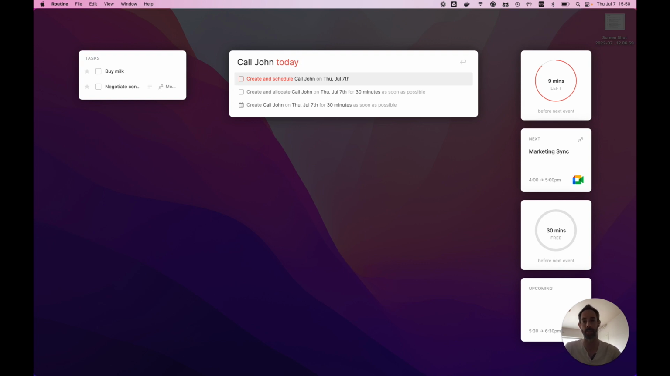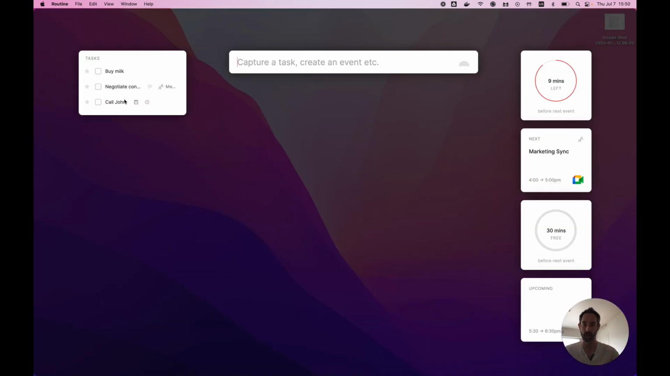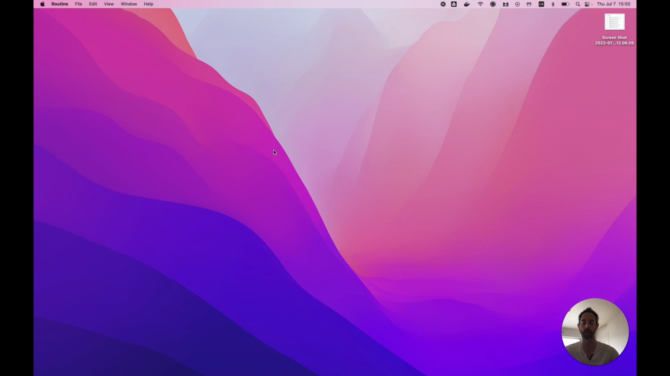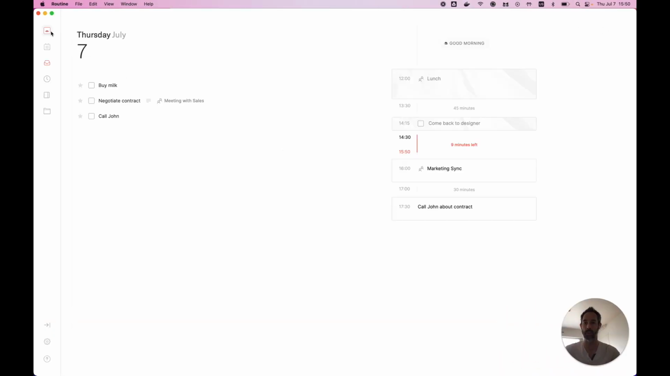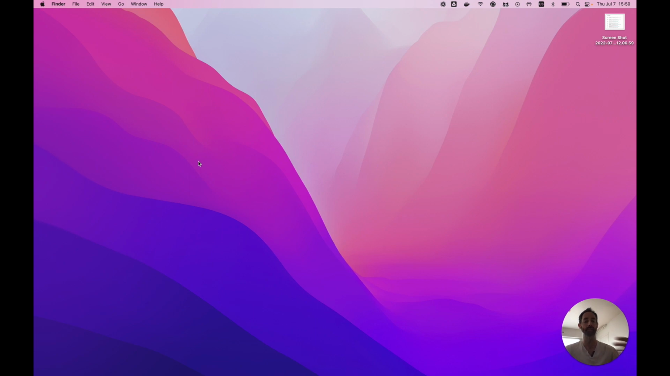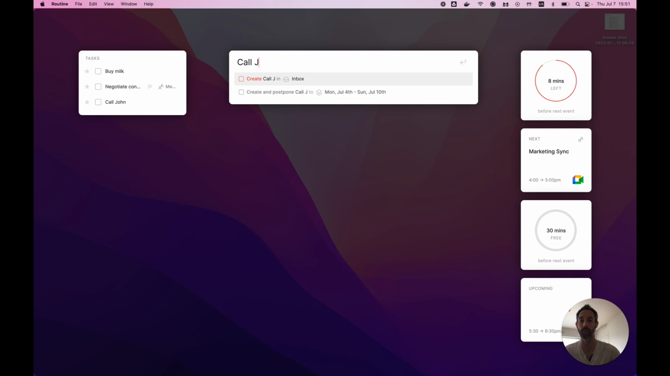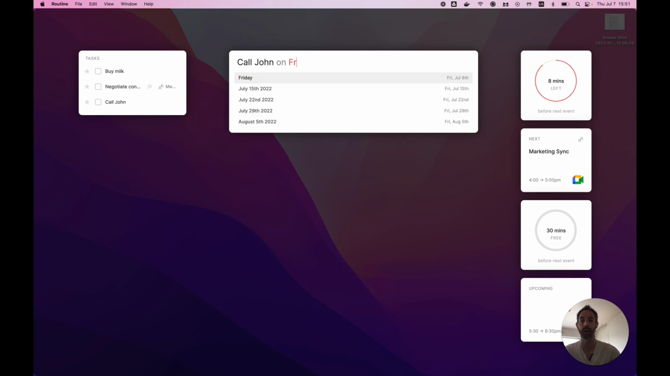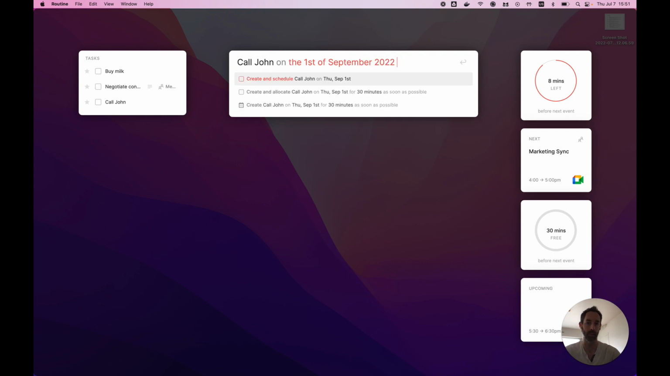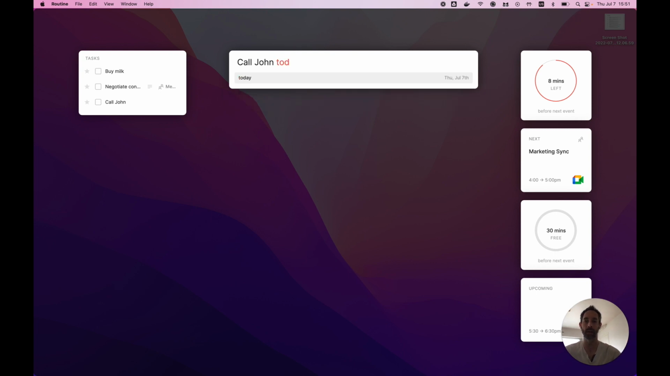If I press enter and I open the dashboard once more, you can see that the task is here, which is on the today list. Likewise, if I go there, I can see the task here. So that's for tasks that need to happen on a specific day. But you could have done the same thing with call John on Friday or on the 1st of September. Same thing. You can really specify a date. It's just that we have some shortcuts with today and tomorrow.